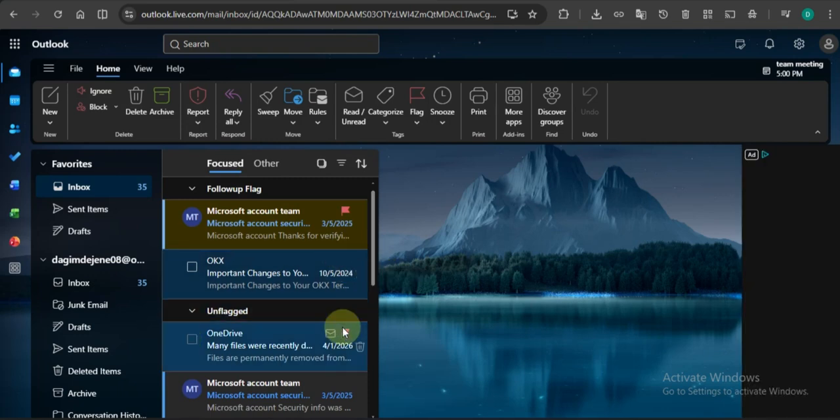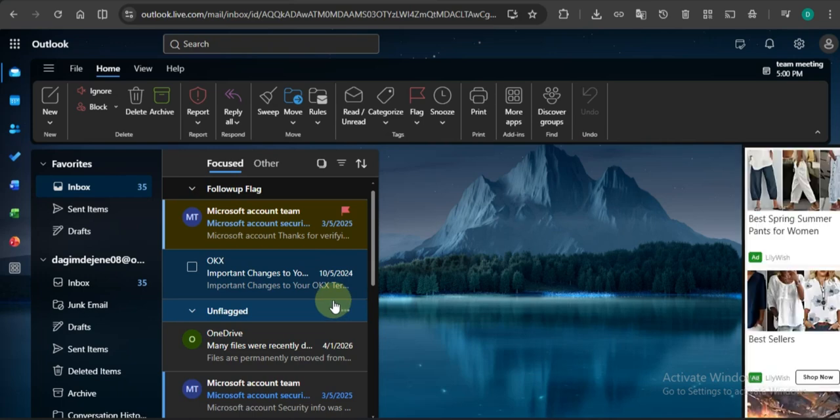One quick thing to remember: filtering by flagged emails only changes the current view of your inbox. It doesn't move or delete emails permanently. So you can safely switch between normal inbox view and flagged view anytime you want.